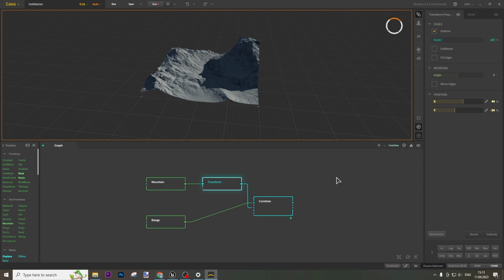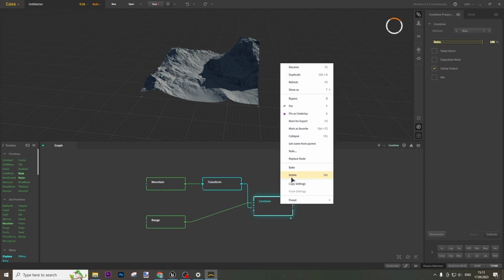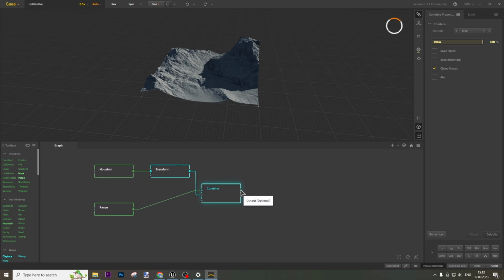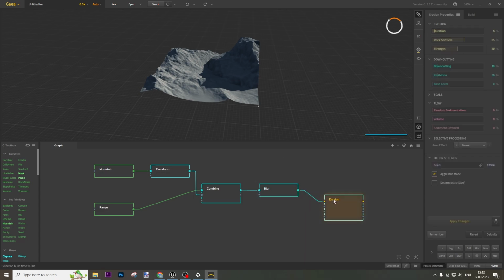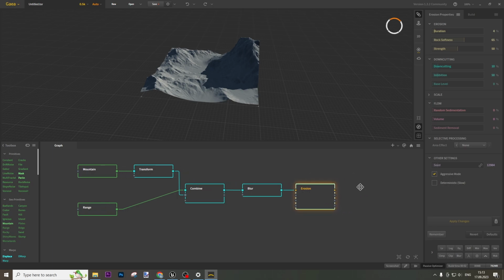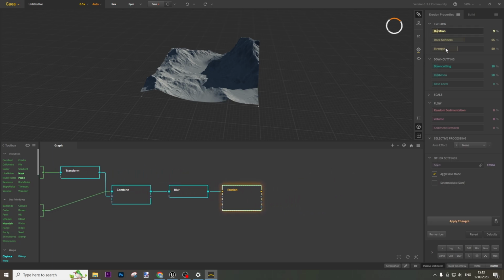Then I need to add some additional changes. First of all, I need to call a blur. Let's try out blur, but I need to make this very weak, something like this, just to avoid some very sharp edges on the map. Then I'm calling erosion. Alright, and for erosion I add duration and remove strength. Also rock softness I can keep at 50%. Apply. Let's add a little bit strange.